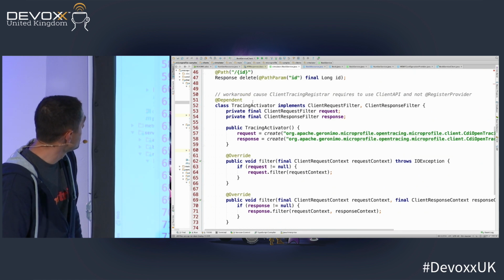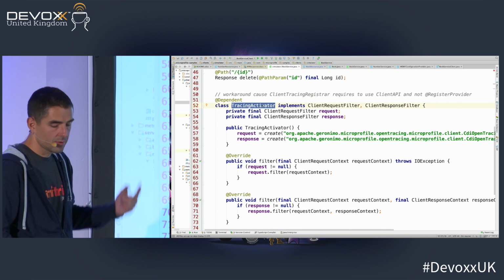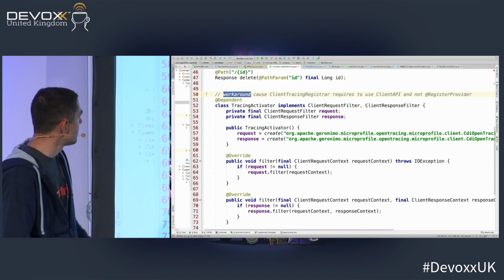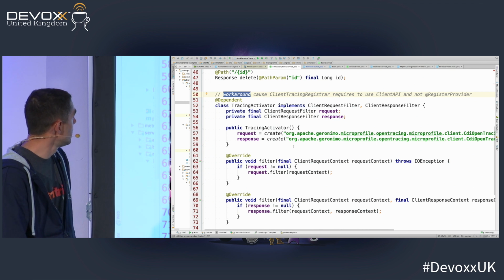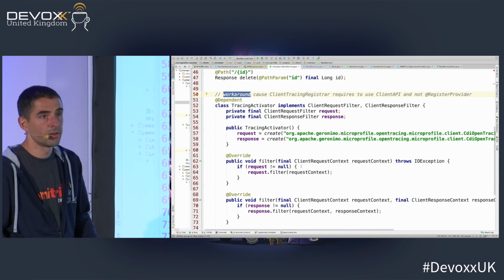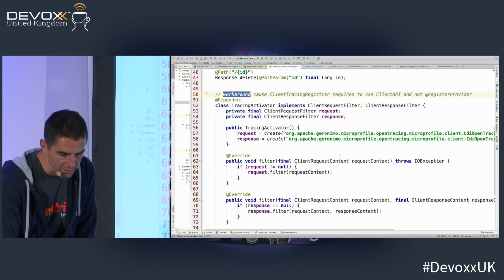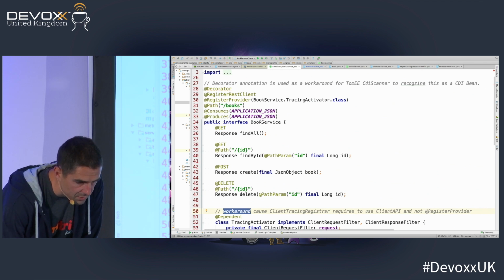So below is basically the tracing activator. There is a bug in the current implementation we are using, so that's why we have this workaround. But the idea is the same. Basically, you're going to be specifying for the request and the response the headers you want to add, so you can propagate the OpenTracing context on the different subsequent calls. So this is the interface to use.